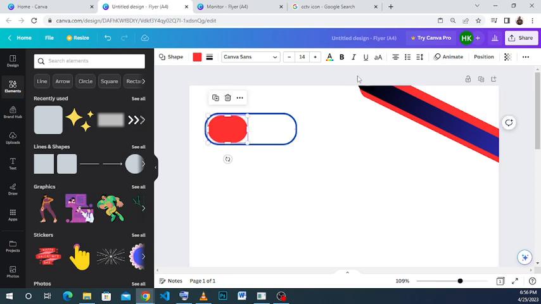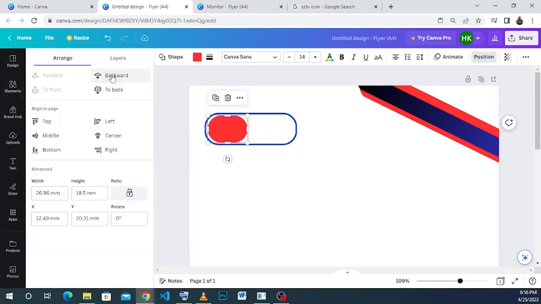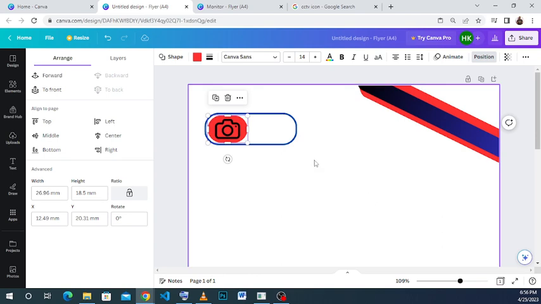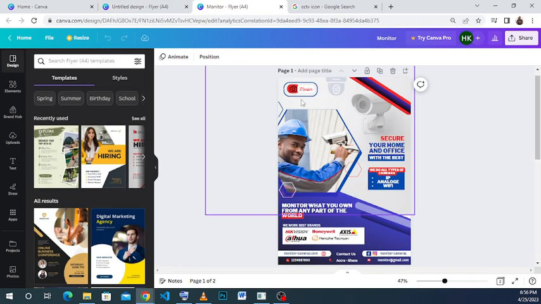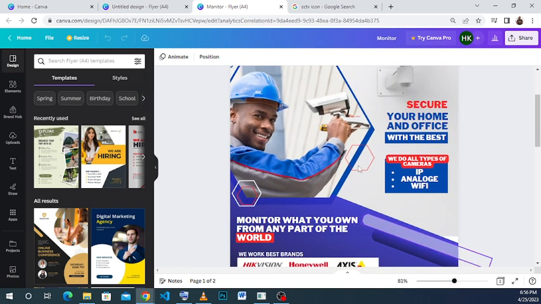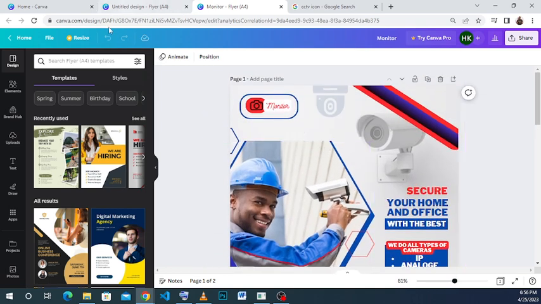Okay, so then I take it back again, position, so back, and then this is how I want it. So now my camera is in front of the elements I just inserted. So the name is just monitor. Yes, I just wrote something for the name, which is monitor.